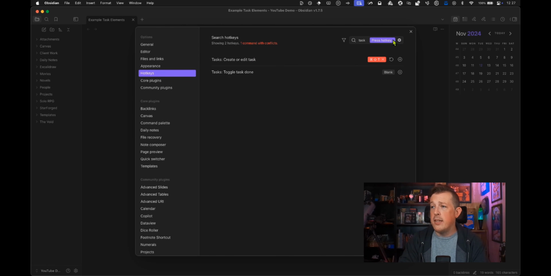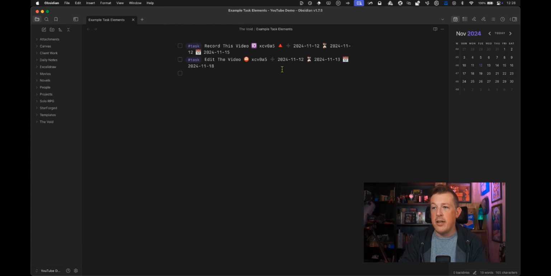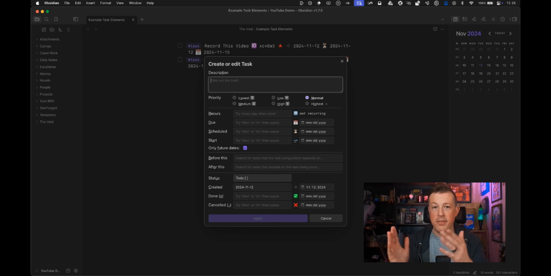So let's add one, Command Shift T, which I actually like. But then let's go find what the conflict is. Okay, undo close tab. You know what? I don't undo close tab enough for this to take priority over that. So let's eliminate that. And now there's only create or edit task down here. So let's say we've got it down here, Command Shift T, and there it is. Now we can fill this out.